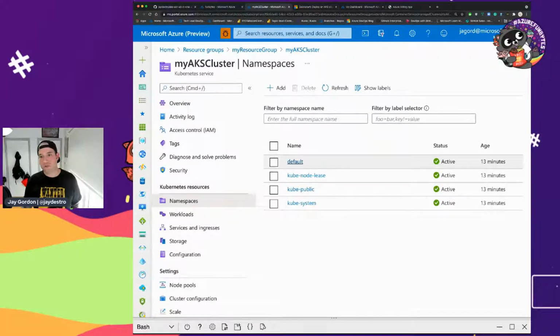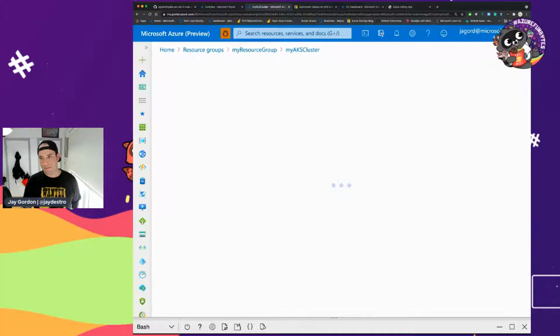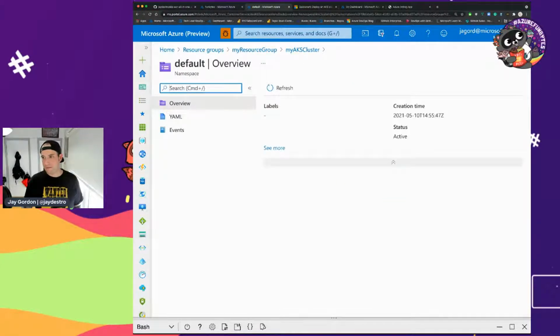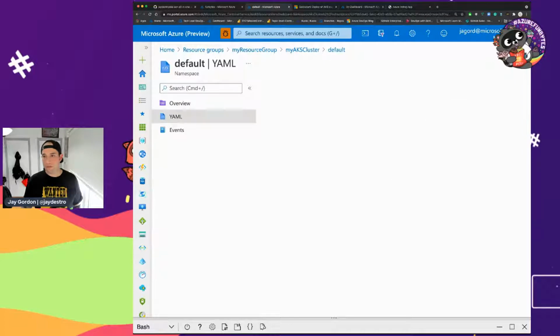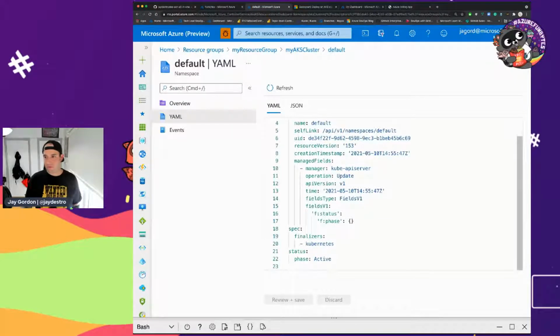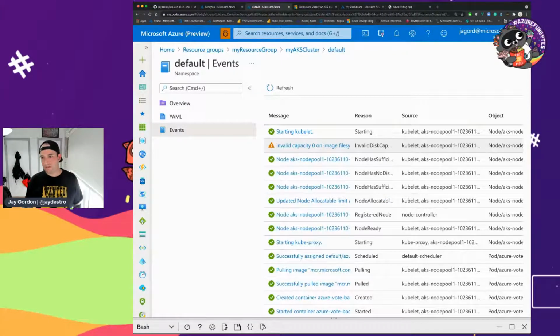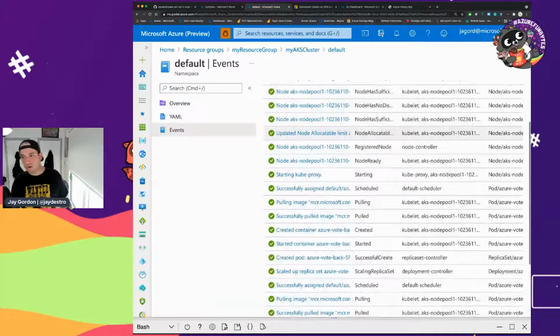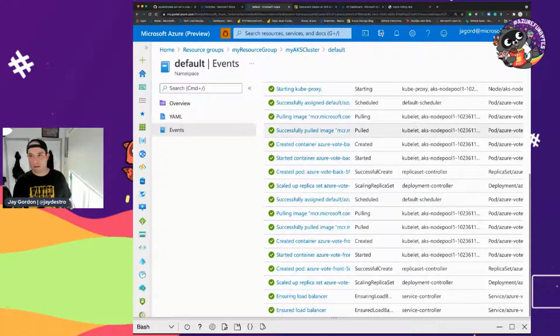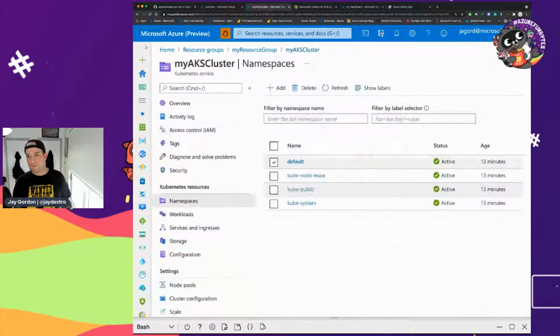And I just used the default namespace when I created that. So if I click default, we'll just get a little bit of information. We'll click see more, not much here. We can look at the YAML. The YAML will give us some information about what's in here in the default. It'll give us events of what's going on. So this is great for auditing, for monitoring, for logging, finding out what you've been doing. Then we've got our node lease, our kube public, and our kube system, the services that are managing the cluster.